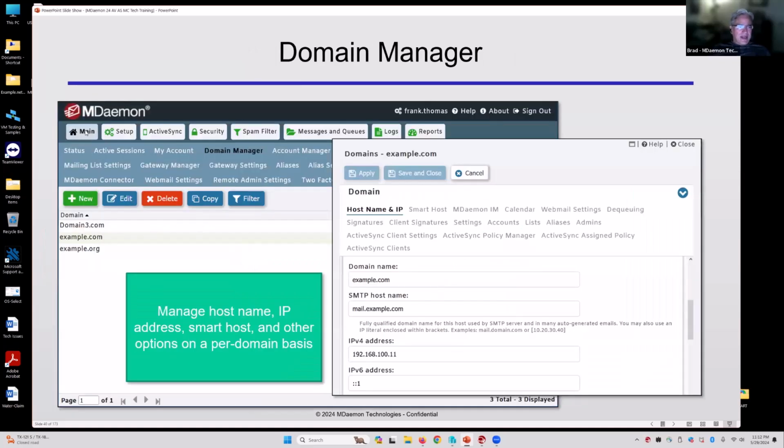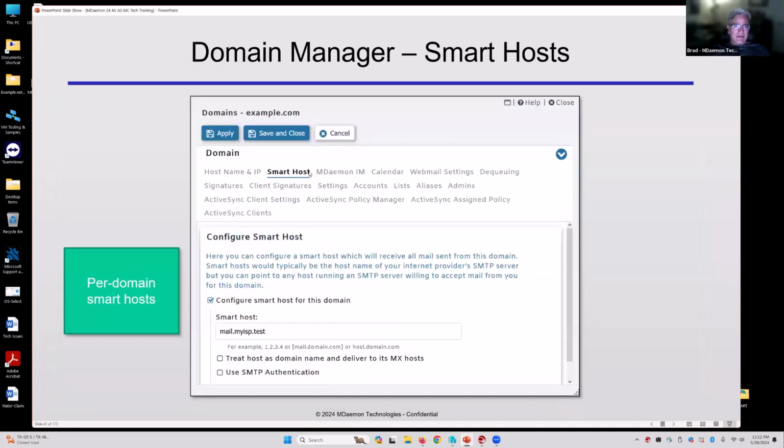You also have access to your domain manager via main domain manager as shown here. This is where you go to manage a variety of different settings on a per domain basis. So for example, host name, IP address, smart host, and a variety of other different settings that you have here. On this particular window on the right-hand side, you've got your host name and IP address that you can configure, as you see here. You can configure a smart host on a per domain basis. Remember, I just talked about the default smart host. This is where you go to configure your per domain smart host.